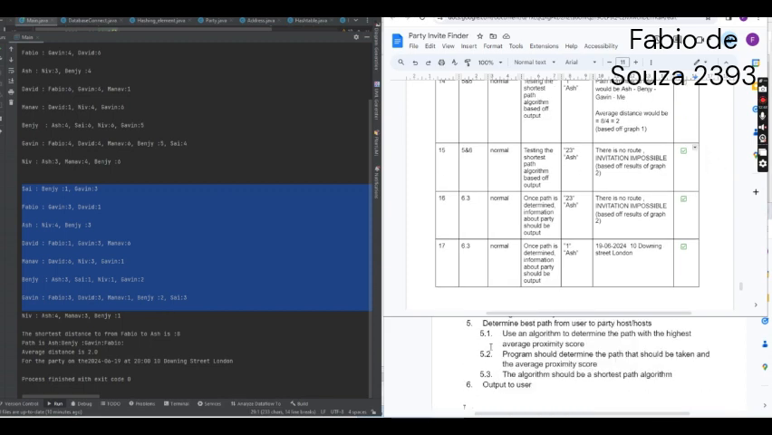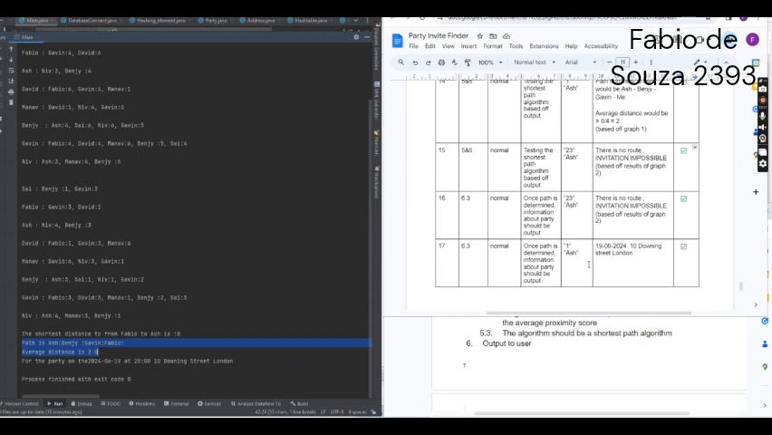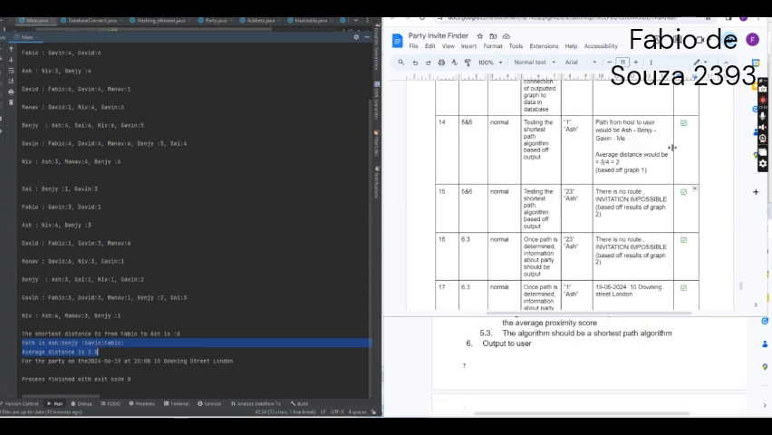So I haven't read objective 5. Objective 5, determine best path from user to party host. So this is to use an algorithm to determine the path with the highest average proximity score. The program should determine the path that should be taken and the average, and the algorithm should be a shortest path algorithm. So we have used Dijkstra, so 5.3 check. 5.2, the program should determine the path that should be taken and the average proximity score. We determined the path and the average distance, and we have used an algorithm. We use Dijkstra, so tick off any part of objective 5.